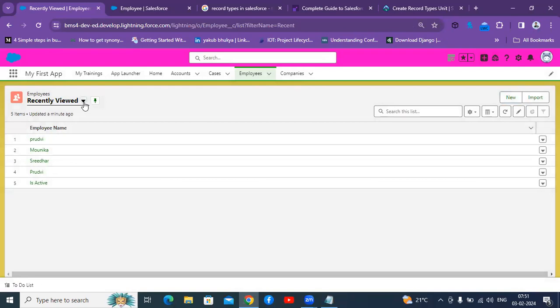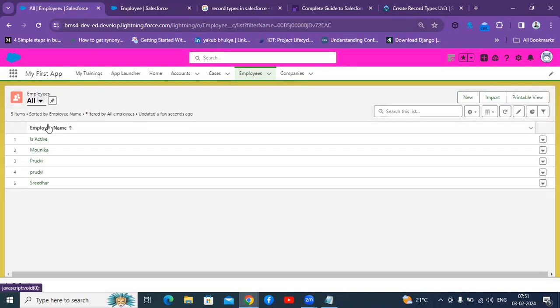So now what I will do is I'll explain list views and how to create list views. Here you can see the employees object. Here you can see only how many options? All and Recently. So what I have to do is create different list views. List view means a different look and feel; we can create different filters to see the data.